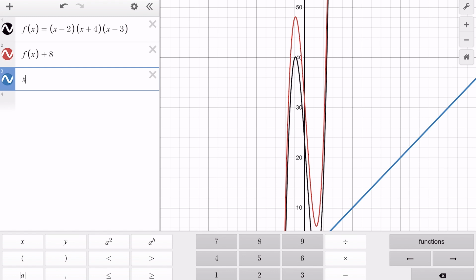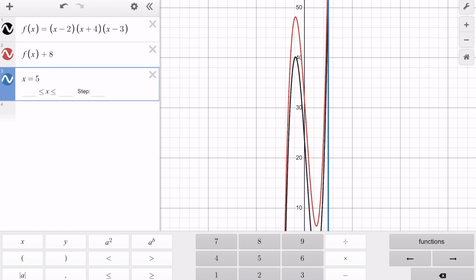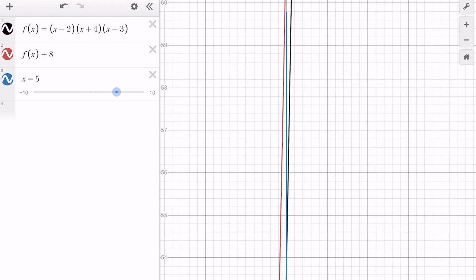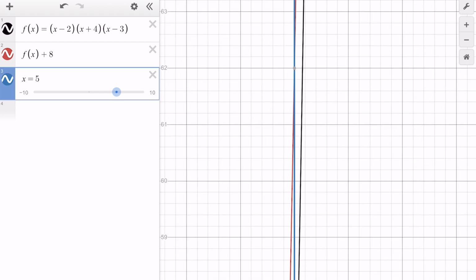Now I'm just going to plot the line x equals 5 so we can see where it intersects this red line. I'm going to scroll in to where it looks like these two might intersect, right around here. And it's telling us, hey, here's the intersection point, (5, 62). So as you can see, Desmos was a quick and accurate way to get the answer on this one.